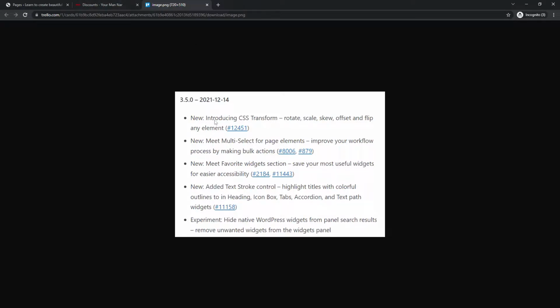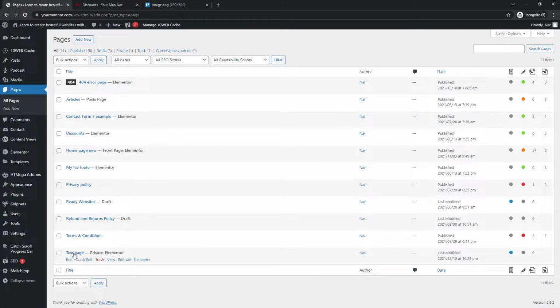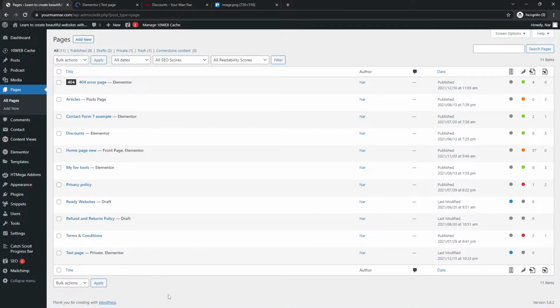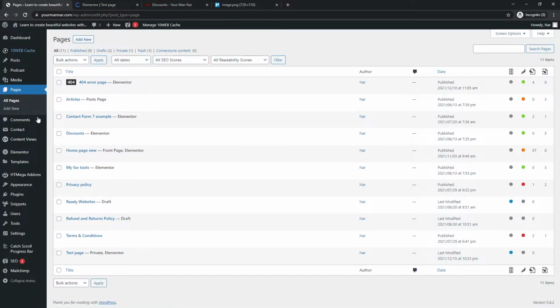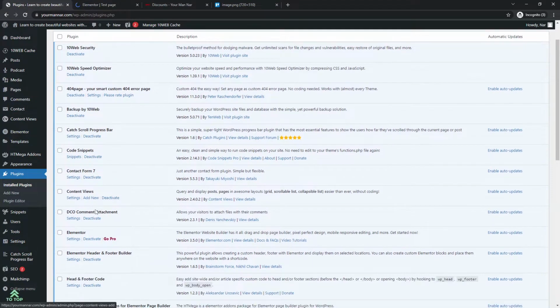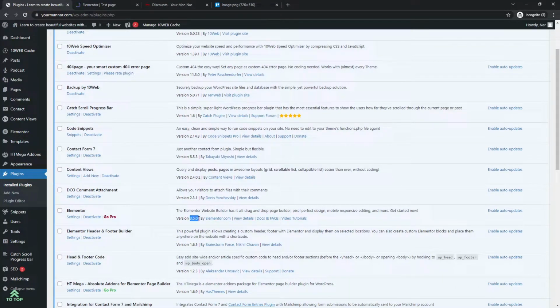So let's move on to the first feature, which is CSS transform. I have created a test page to show you all the changes. I hope you don't mind that. It's a private test page, so it will not be accessible from anywhere else, but you can see in here that my Elementor is the latest version, so it's 3.5.0.